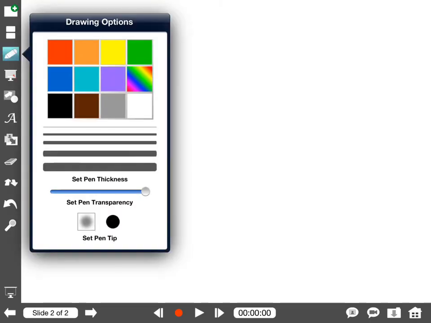The next option down is the pen tool. If I tap once, it selects the pen tool. If I tap and hold, it brings up the options for the pen tool. One of the more important things is the pen thickness. Right now, if I was to tap, I could change it. I don't know if you can see that, it's a light gray option. So I want to go to the very smallest pen option.